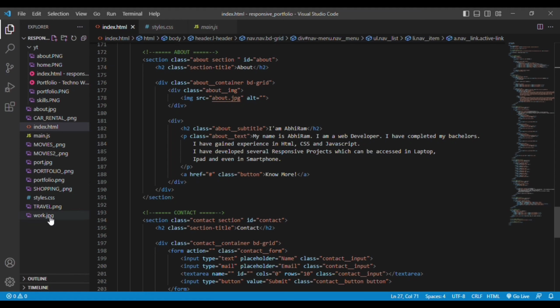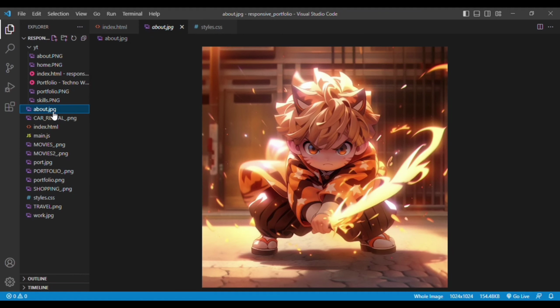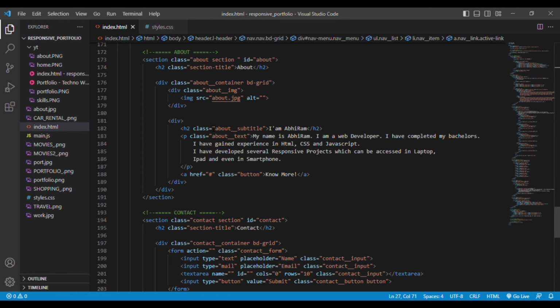This is the about image. Then we have another section, which is the text, that is the data. So always try to have your image in one div and your information in one div. Here I am using a secondary div for information. I am using h2 for the name, a paragraph tag to give information about what I've done and what experiences I've gained, and an anchor tag to have a small button to know more about me.